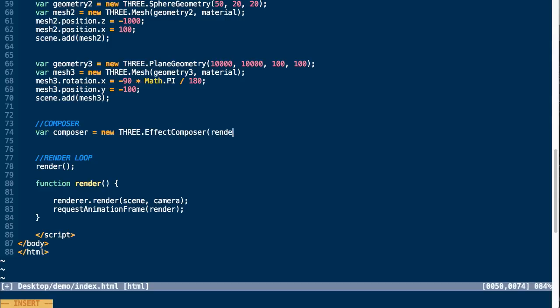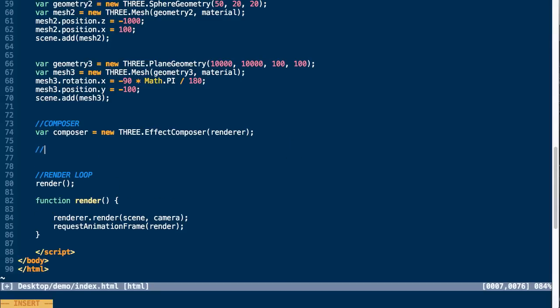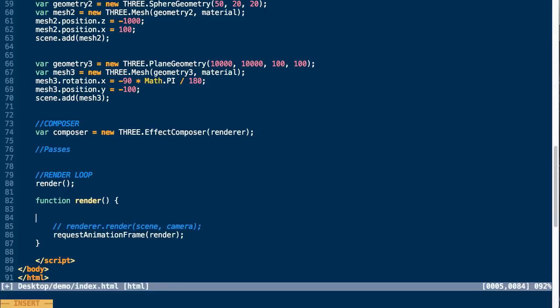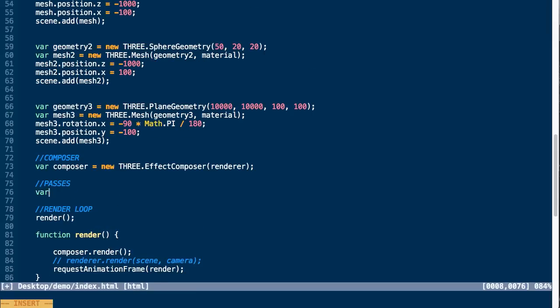In a bit, we're going to add passes, and these are the actual effects that are going to be applied to our entire scene. But in order for this to all work, we need to update our render loop. So we remove our old render call, and instead we're going to call render on our composer. This is going to continue to draw our entire scene and all the effects that are being applied. Just rendering our composer doesn't actually do anything, so now we need to add passes to it, so we're actually drawing something on our composer.